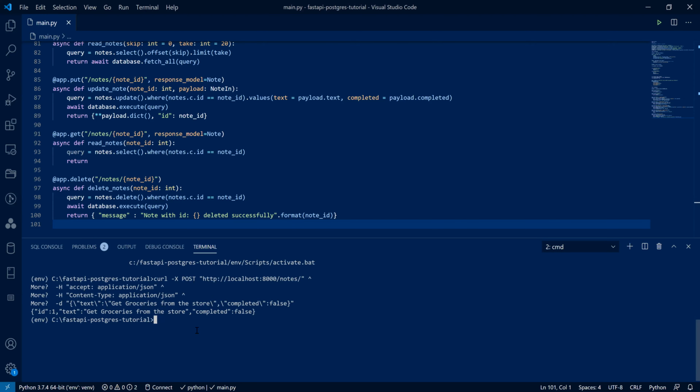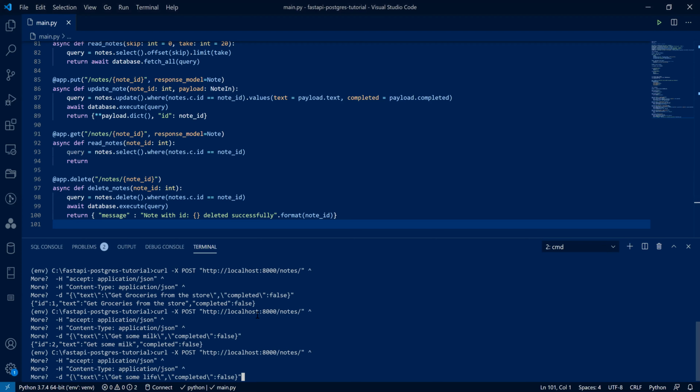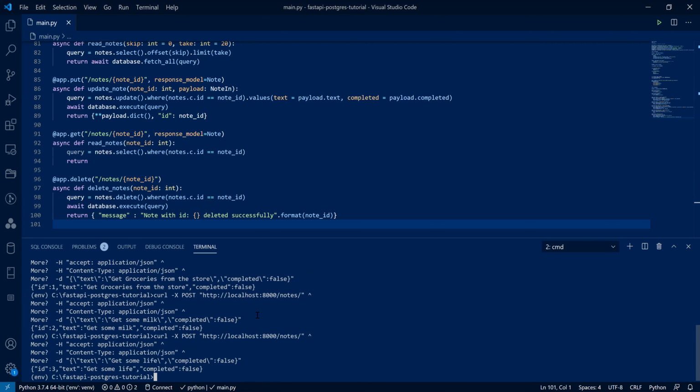Okay, so let's switch back to a different command prompt and send a new post request to our nodes endpoint. And we have two records now, and let's add one more node. Okay, here we go, and hit enter. Yeah, so now we have three records.